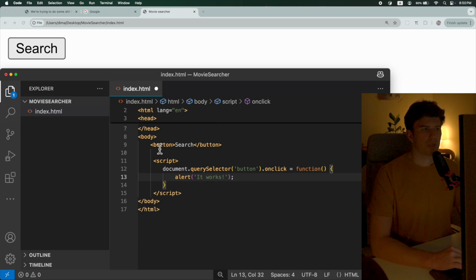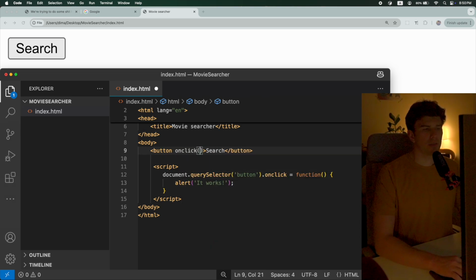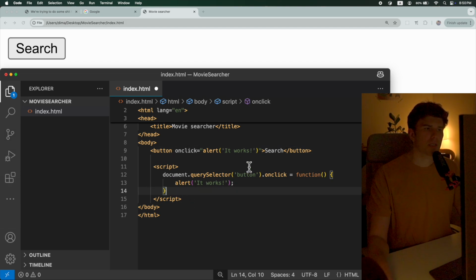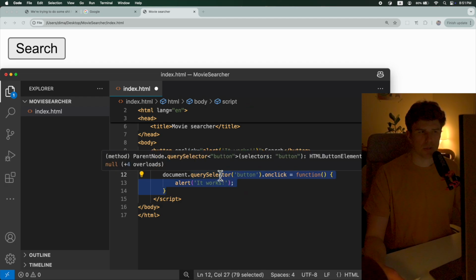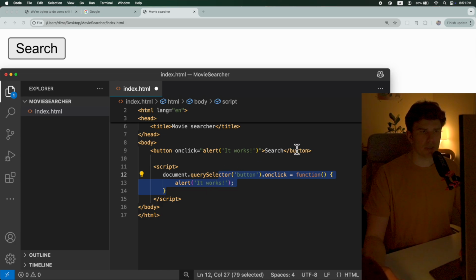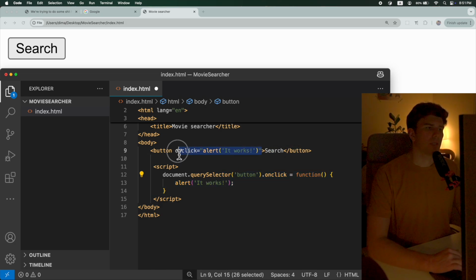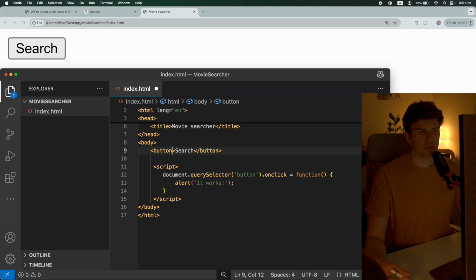We can also transition from onclick alert, it works, to this, but now the problem is that we're doing the same thing. So maybe doing this once is good, but twice it's not good. And this, I don't know, this sounds boring. This looks boring to me. This looks really, really boring.